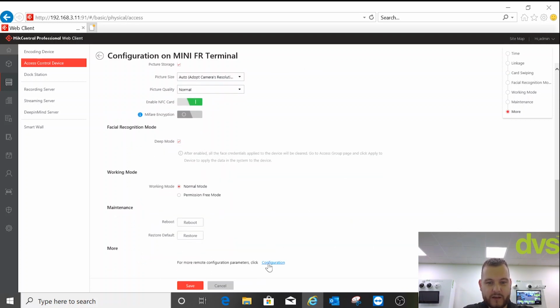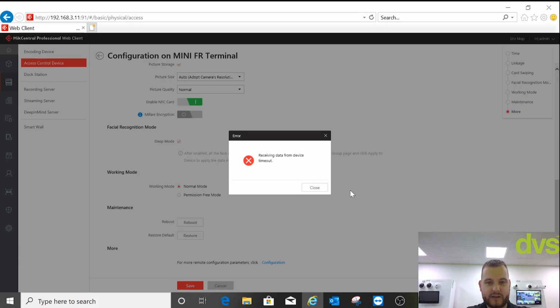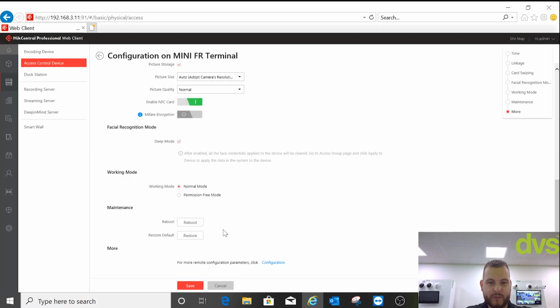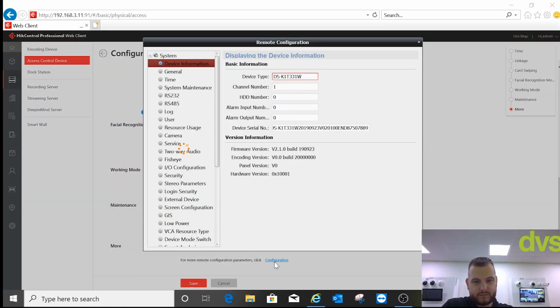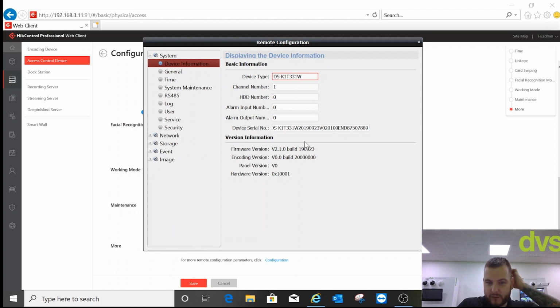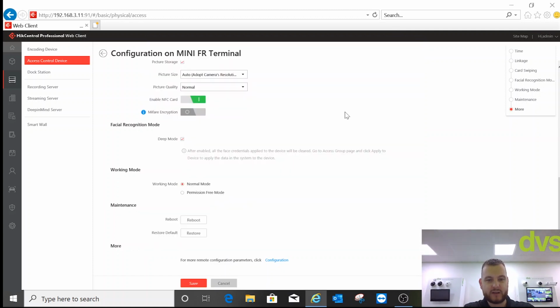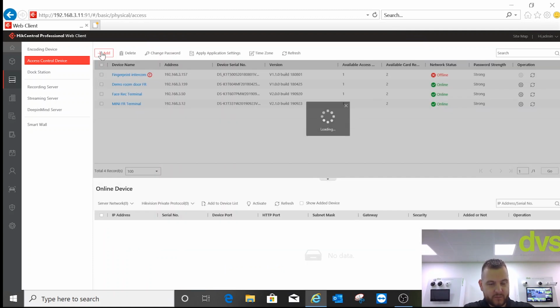Reboot, restore. And if you click on configuration there, it'll load the old SDK interface. And there's some more functions you can adjust in there. Well, it won't because I've just adjusted the time and date, so I've got to let it come back online. Just rebooting now. There we go, back online. So current firmware version is correct, the model number, etc, and you can work your way through there as needed. So back to the main menu.